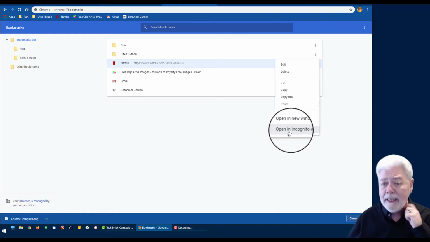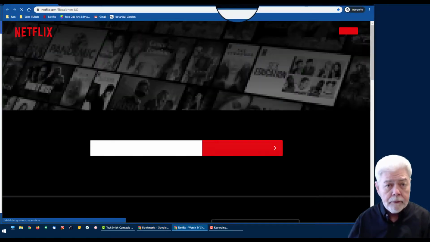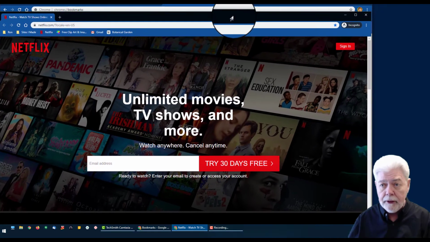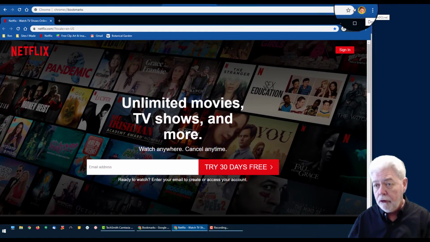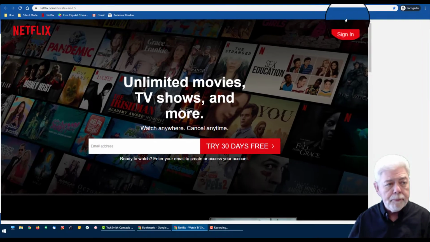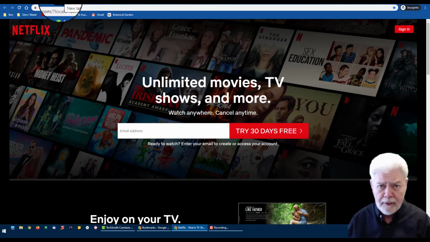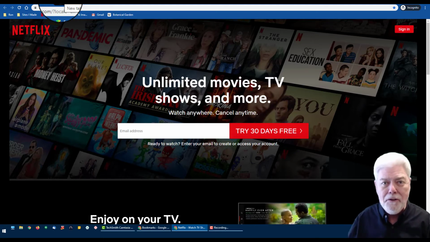So I'm going to go ahead and say open in incognito mode. It opens up a new window. Notice, I'm going to pull this down so you can see, it no longer shows my little smiley face. It says incognito with the spy on it. So it's opened this up here. I can now browse in incognito mode, like a secret agent. Nobody will know what you do.